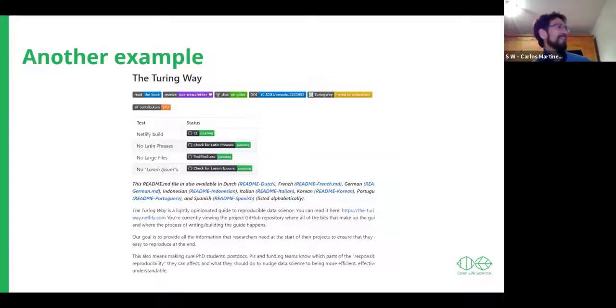Now, a good example. This is the README file from the Turing Way. This tells you what is the Turing Way. It tells you that it's a lightly opinionated guide, and it tells you that it's aimed for researchers. And I think, yes, it also tells you where can you find the guide in a readable format and not in the README file format. So you can go to turingway.netlify.com. So it's telling you what it does, who it's aimed for, points you to useful resources. And one thing that I love is that it even points you to README files in different languages. So that's a really nice example of a README file.